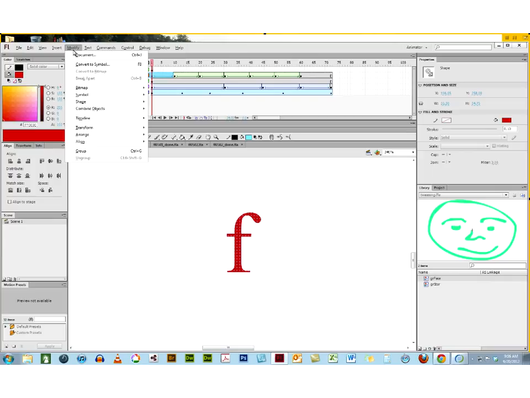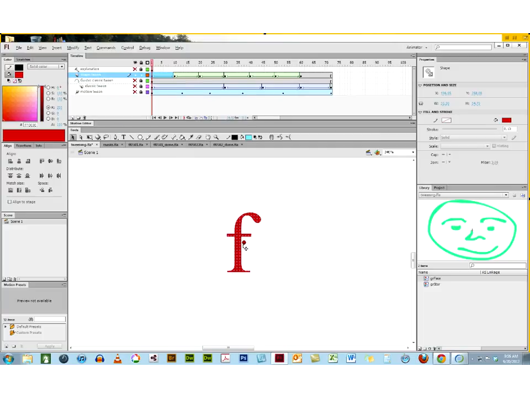Modify, shape hint. I remember the keyboard shortcut, which is what I always use. Modify, shape hint, add shape hint. So you choose Modify, shape, and then add shape hint, which is Control-Shift-H. And notice it puts a little red letter A next to it. I'm going to put that right over here. And then I'm going to press Control-Shift-H again.